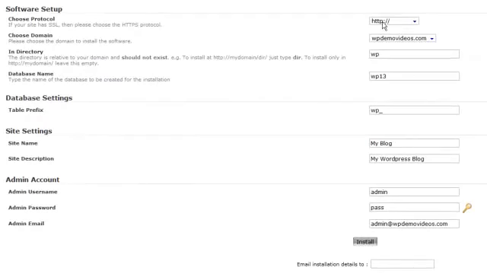And I'm going to leave this first box just as it is, http://. If you happen to have a need for an SSL or secure socket layer for your particular domain, you can change this here by picking HTTPS. But I'm going to leave it at HTTP. And the next option is to choose our domain.